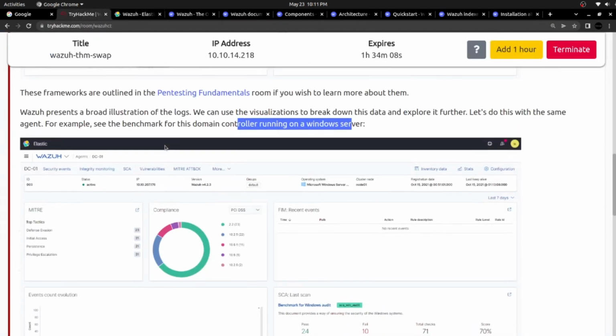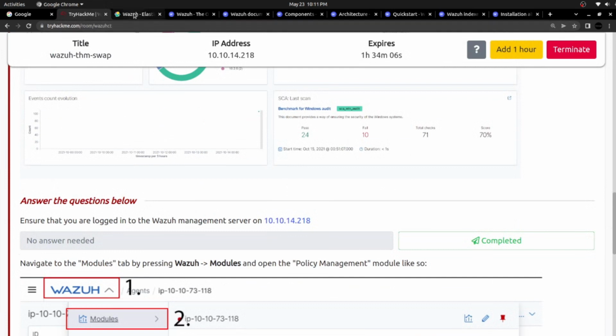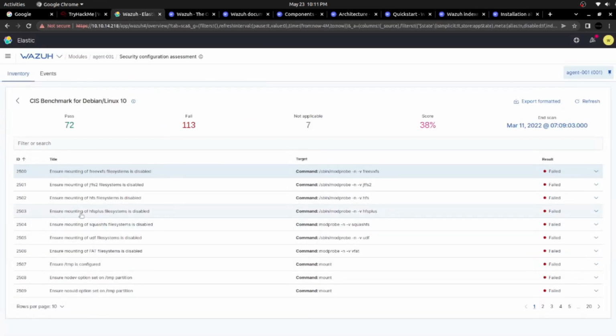And you can see here, right? Ensure monitoring the HFS plus file system is disabled. So actually, they failed to do these specific things, but the Wazuh agent detected it, and through the logs it got to know these benchmarks are not fulfilled, and they are displaying it as failed.